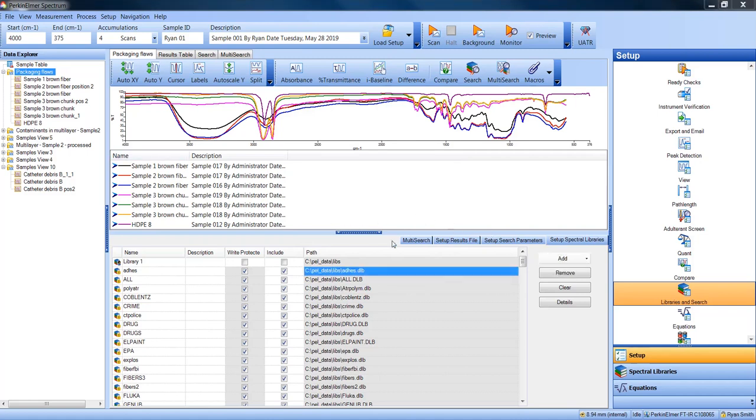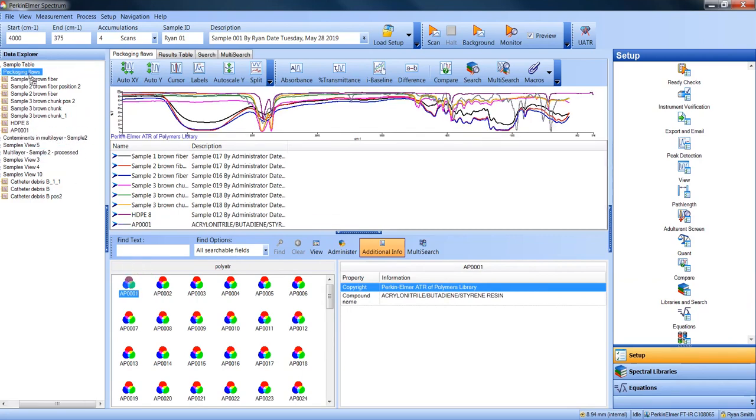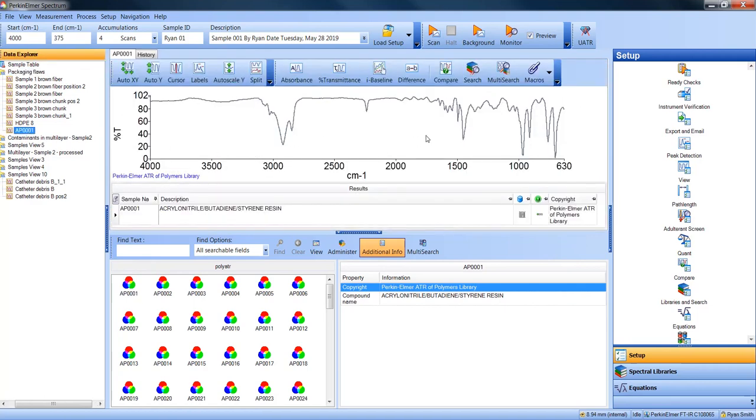Oftentimes it is useful to view the contents of a spectral library database. To view the contents, click the library, then click the Details button. From here we can view the names of all the spectra in the library database. Spectra from the library database may be moved to a sample view by left-clicking the icon and clicking and dragging to the sample view. We now see it in the list. It's important to note that these spectra may not be processed due to the copyright protection.